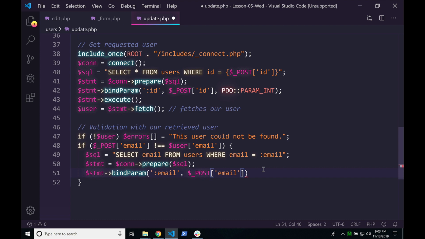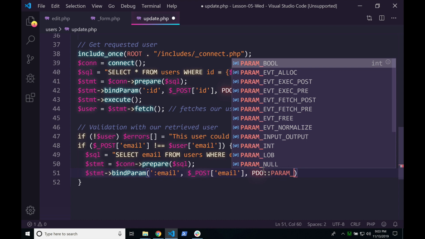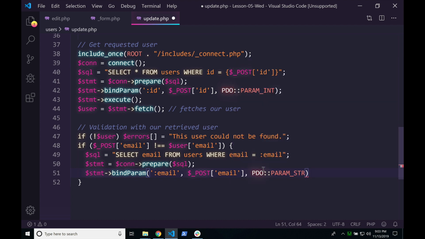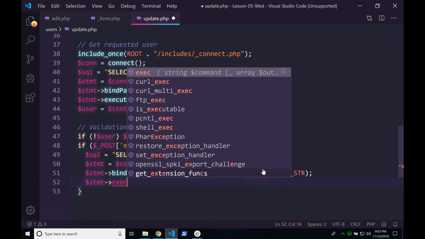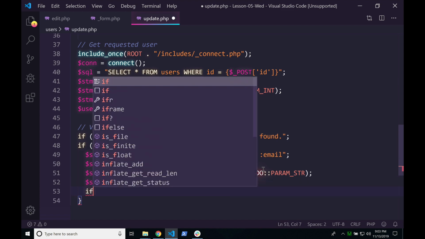Provide the value, and make it a string. Then execute it. And then we might as well just check it right in line.